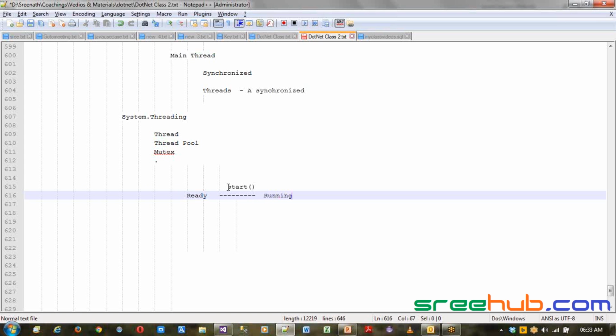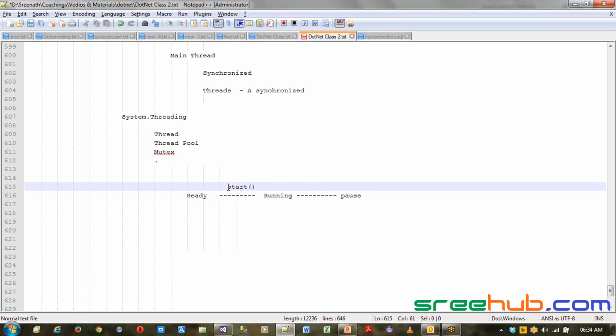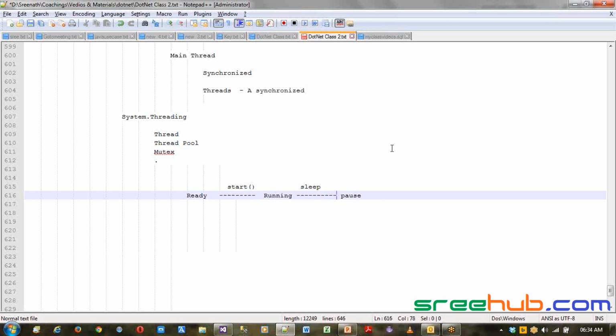From the running state, you can have two different ways to work with it. One, pausing your thread. You can actually pause your thread, and we can use the sleep method to pause it, where you are blocking your thread from running for some time. Now this pause state is reversible, which means you can pause and it will get back to your running state.